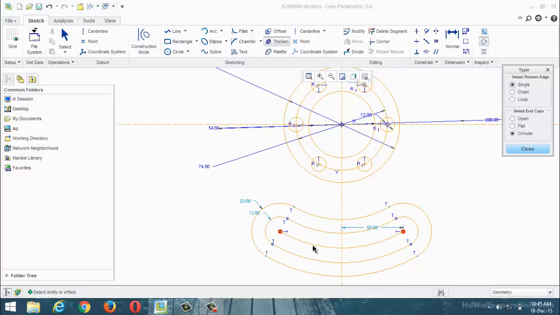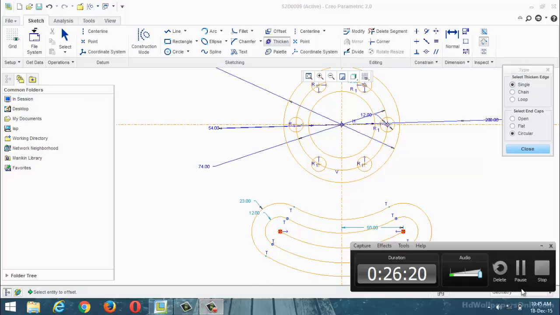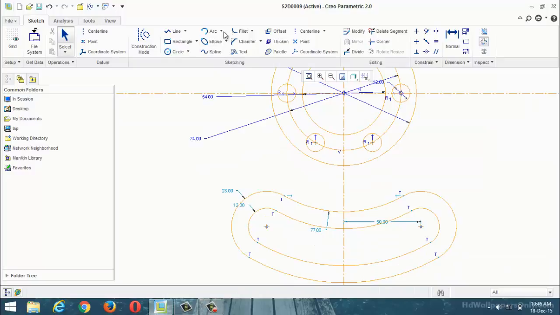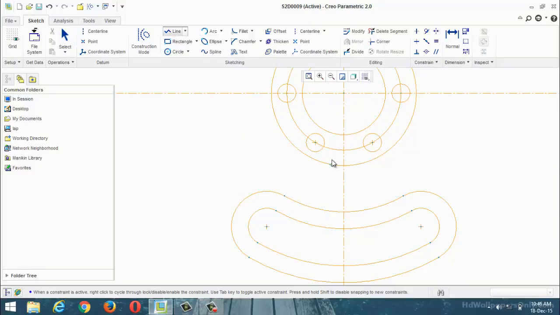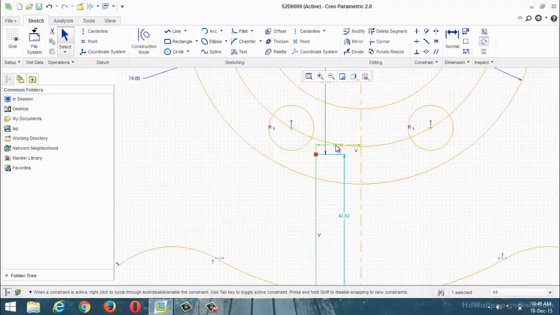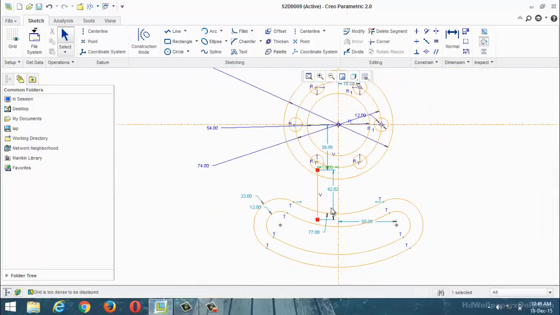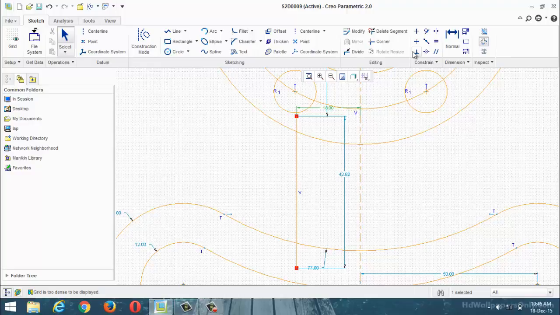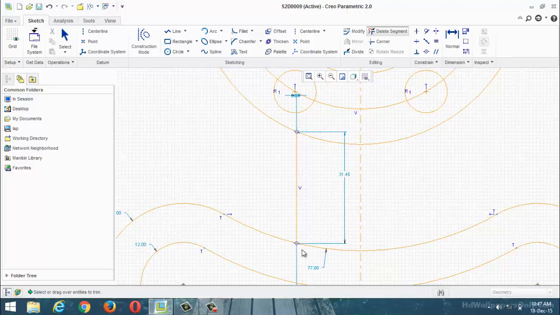Now we have one more procedure. Directly you can select the lines. Now this is the first point. Again you can choose the next point. What is the gap? The total is 36. Half of the value is 18. Mirror. Then first you can apply delete segment. Just delete this one. Select this one.